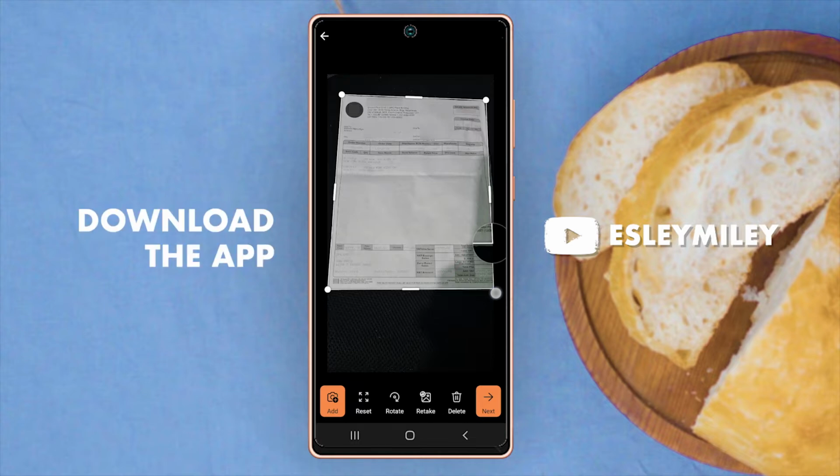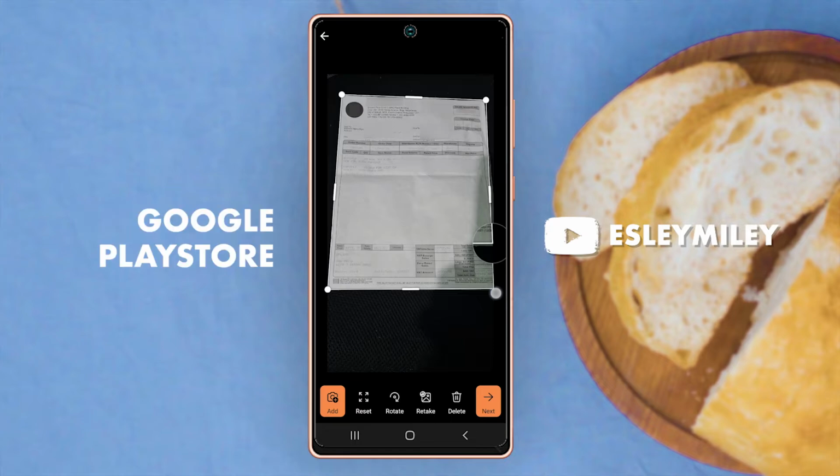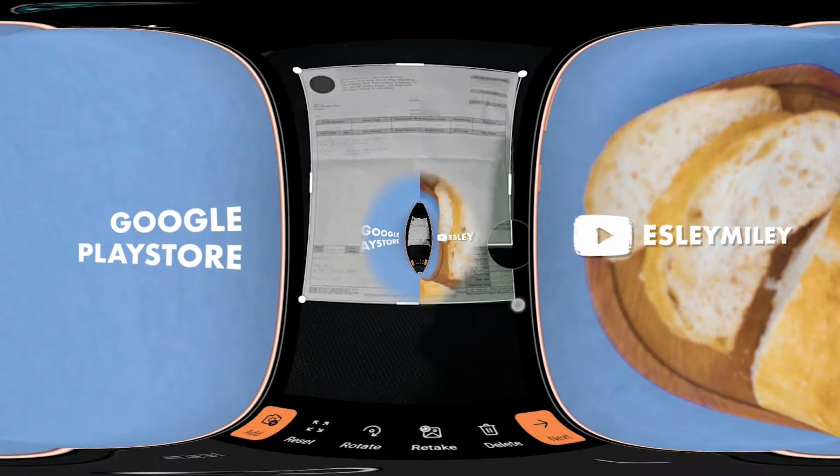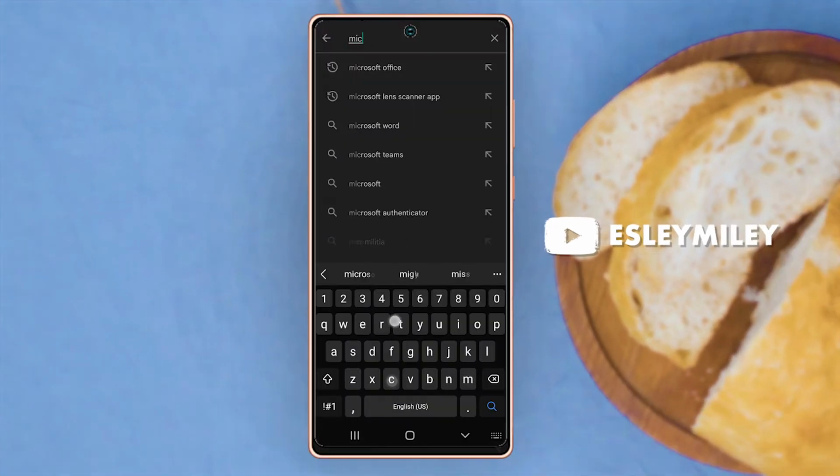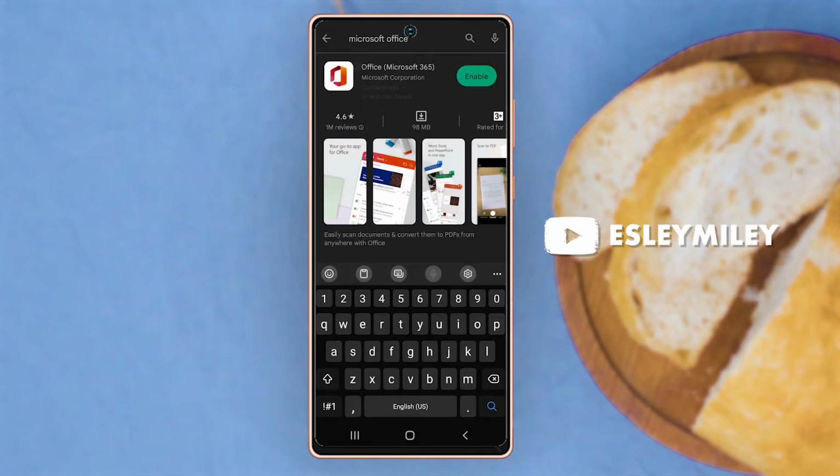Well, the first thing that we're gonna do is download the app. And to do that on an iPhone, you go to the App Store. But for Android, which is what I'm using now, you'll go to the Google Play Store. So I'm gonna click into the Play Store app right from my phone. And next, I'm gonna type in Microsoft Office. And you'll see that the top listing here is the Microsoft Office app.